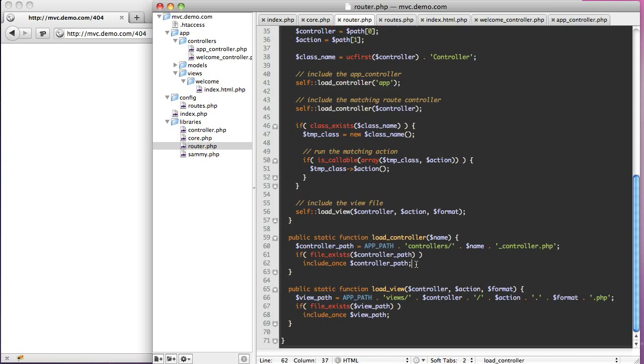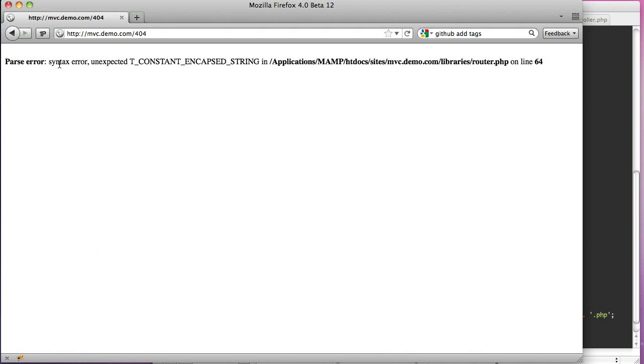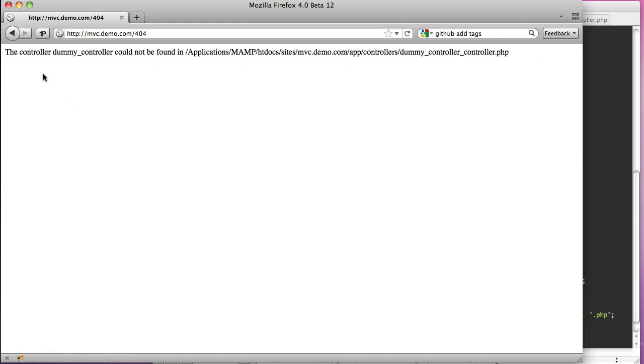So the first error message we need to get is when we're trying to load our controllers. So up here we'll say else, and we'll give a dummy message that basically says the controller, and here we'll put in our name, could not be found in, and here we'll actually put in our controller path. So if we run this, you can see that we got, oh, I probably need to wrap this in parentheses.